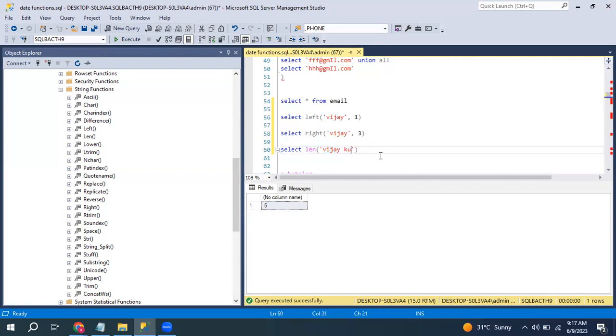So for example, Vijay Kumar is there. It will show 11, and it will count the space as well. 1, 2, 3, 4, 5, the space is taken as 6, and 7, 8, 9, 10, 11. So it will consider the space also as one character. That is the reason it returns 11. So when I keep A space B, it will return 3. See, it will count the space as well.